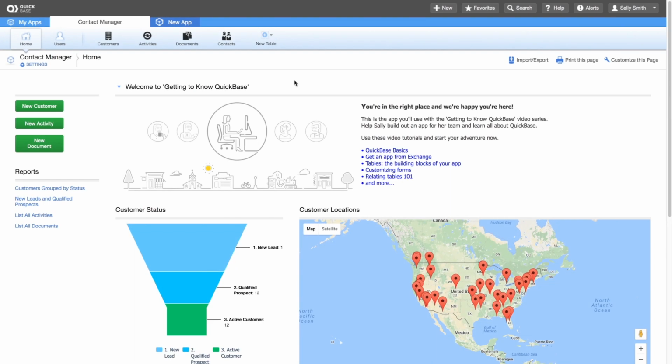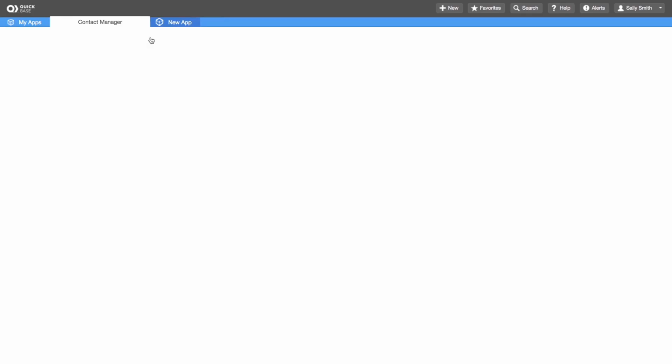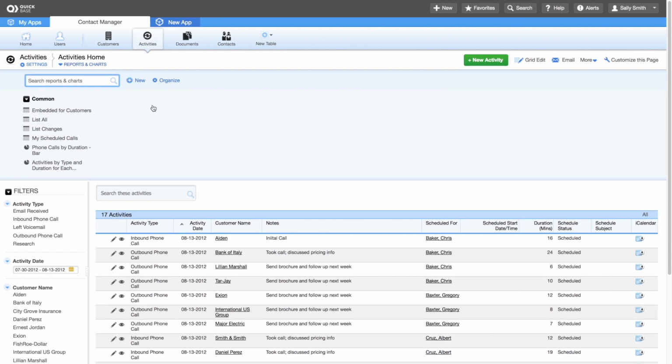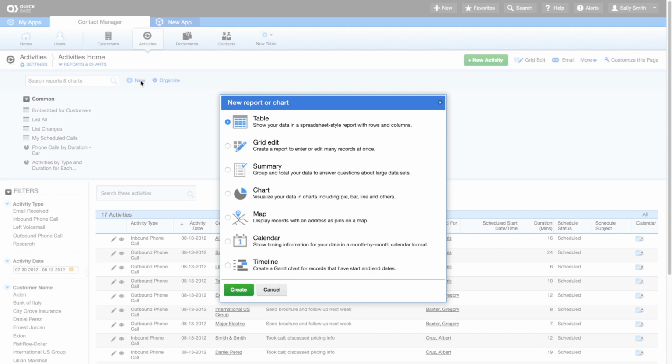In QuickBase, you create reports at the table level. Since Sally wants to list activities by customers, she'll go to the Activities table and click Reports and Charts. Click New and leave the setting as Table to show the data in spreadsheet style. Click Create.